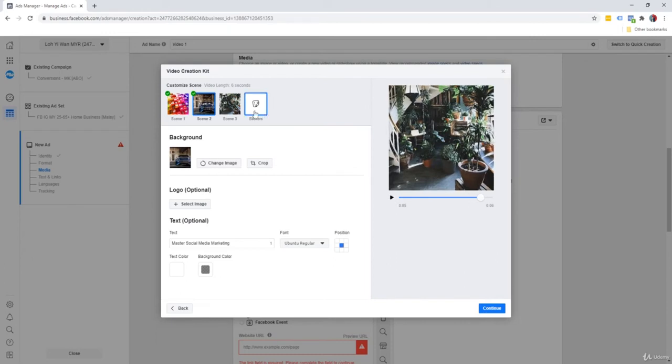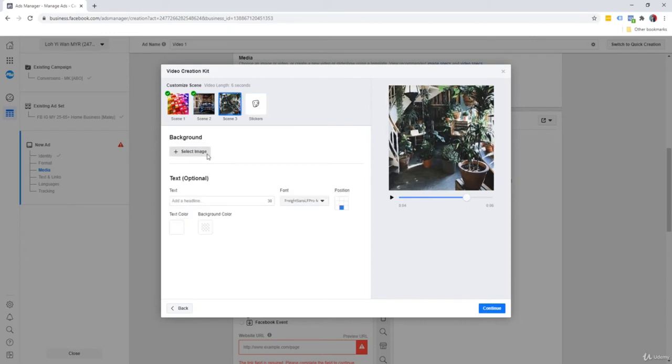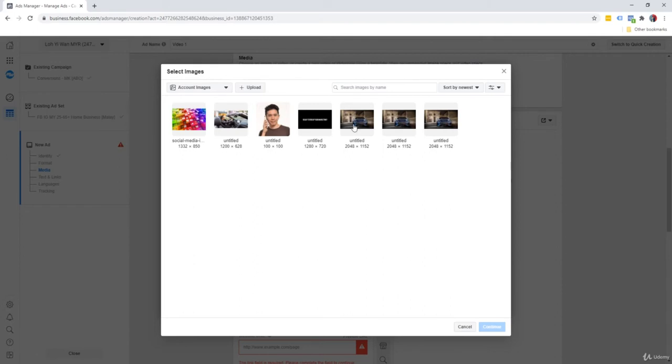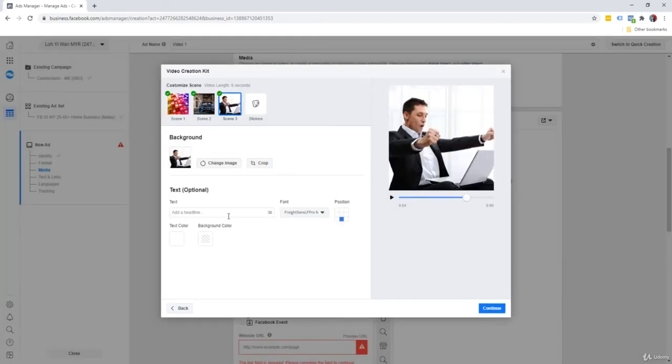All right, and in scene number 3, you can add in another image as well. I'm just going to add another random one. And there we go. All right, so we can add another text. Normally, when it comes to the last scene, I would always like to make it a call to action. Click here to download now.